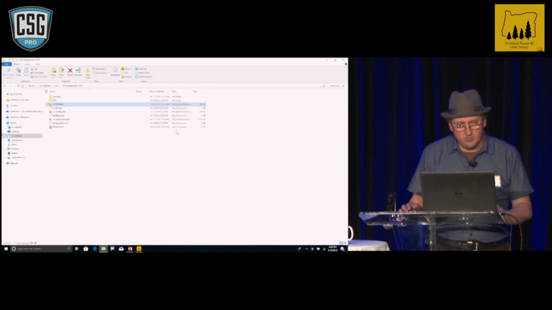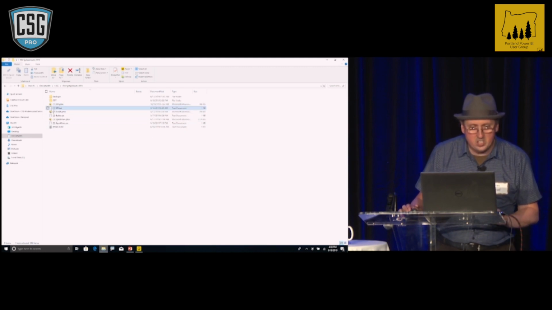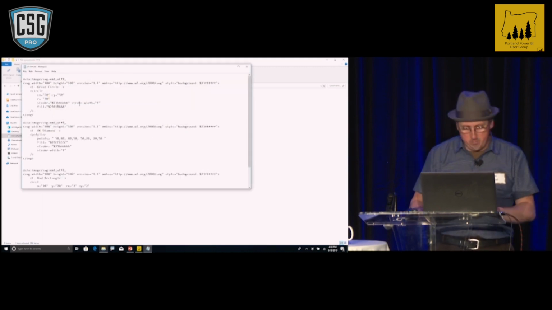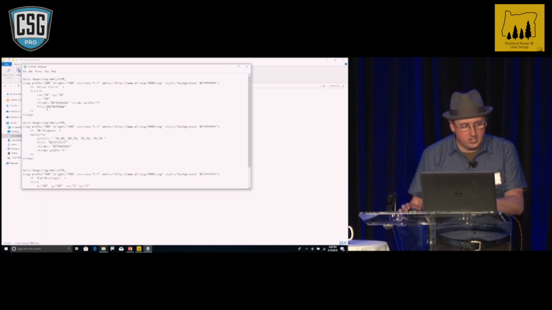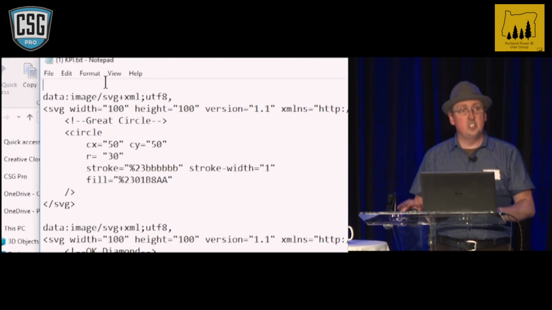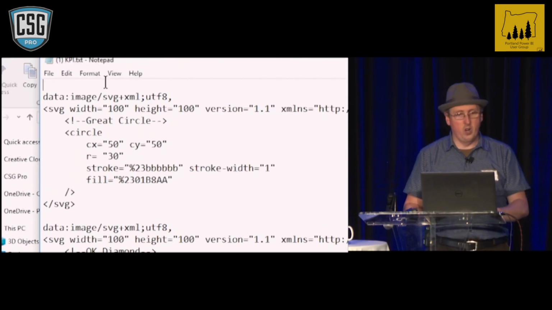Well, I've already got them built. So I'm going to open up kpi.txt. It's very handy if you have this stuff pre-built before you start constructing your measure. And so in here, what I've got is the SVG snippets for every single one of those visuals.